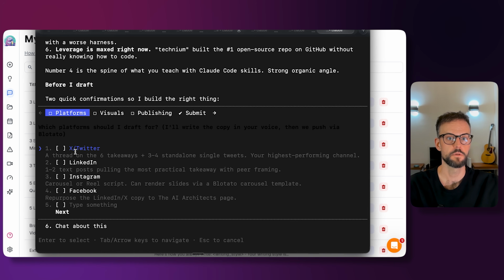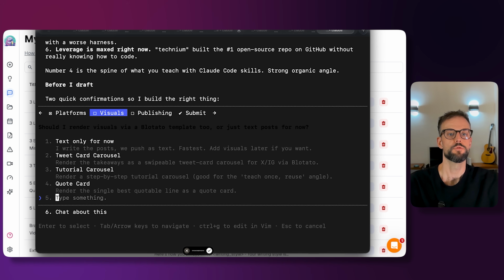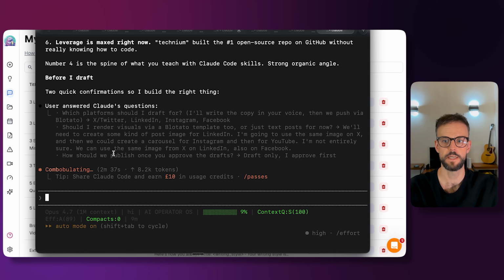So I'm going to do something for X, do something for LinkedIn, something for Instagram, something for Facebook, the visuals. We're going to do tweet card, carousel, probably not. Quote card. We'll need to create some kind of post image for LinkedIn. I'm going to use the same image on X, and then we could create a carousel for Instagram, and then for YouTube, I'm not entirely sure. We can use the same image from X and LinkedIn, also on Facebook. So, okay, draft, schedule after approval, publish immediately. I'm just going to draft everything first, see where we get to.